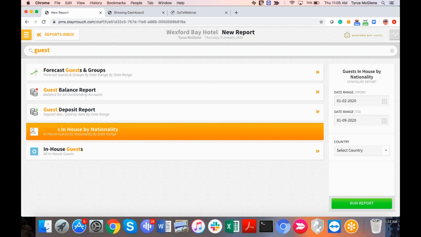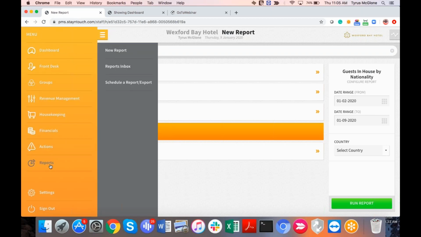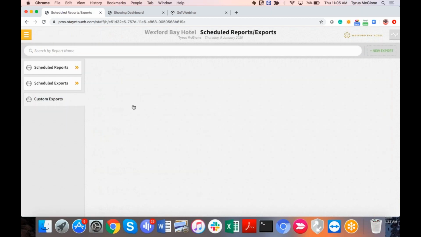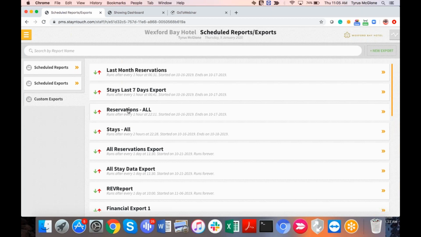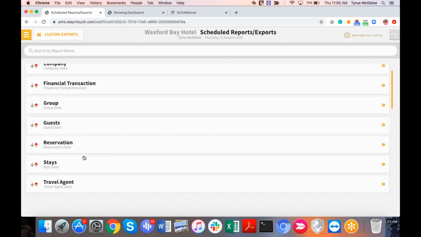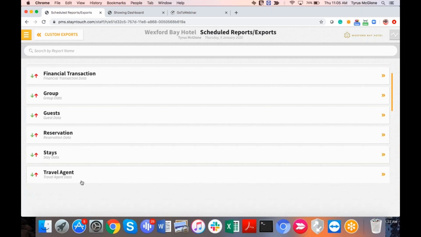In addition to reports, we now have new data spaces inside of the custom export. If I go back to the menu option, report, and go to Schedule, Report, Export, we have the custom export option and some of the new data exports that we have added. I'm going to go to new here, and we have the company data export, guest, and travel agency. These are all new data fields, or data spaces, that we've added to the custom export functionality.